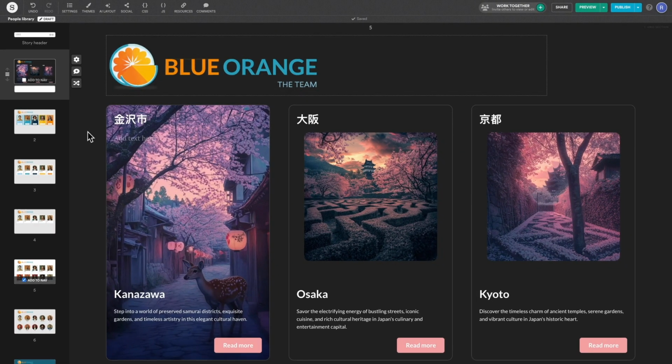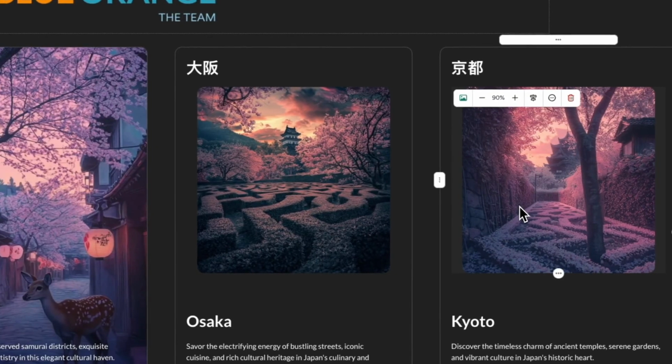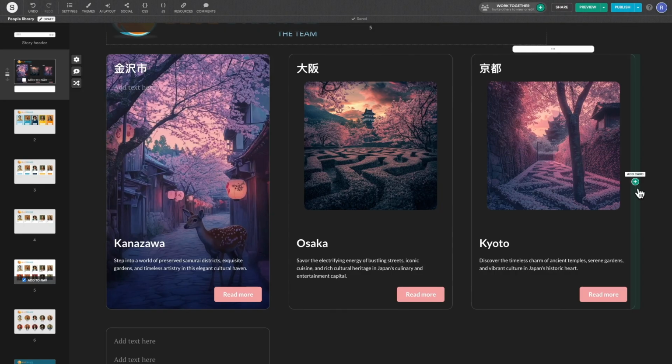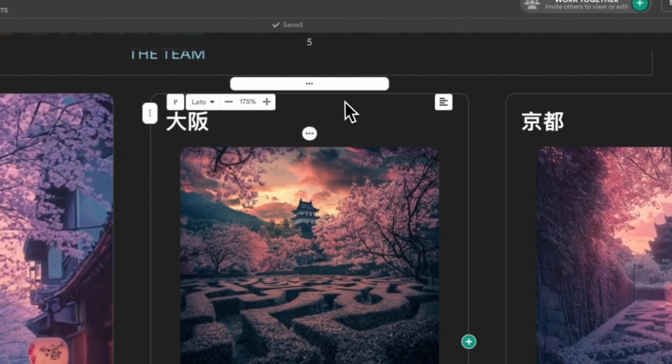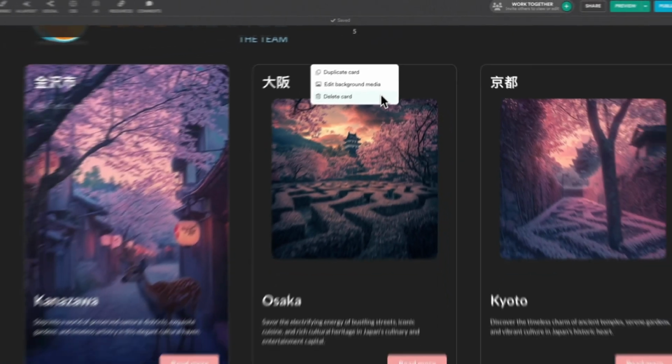By default, you'll see 3 cards already in place. The first one has a background image, while the other 2 have inline images. You can add more cards by clicking the plus button to the right of each card, or you can hover over each individual card and click the 3-dot menu to duplicate a card or delete individual cards. And you can also edit individual card background media, but we'll come back to that.